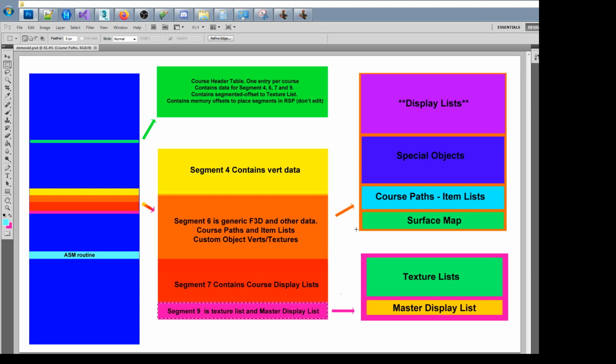The actual segments are structured out like so. Segment 6 begins with the display lists for the course for each section view. These point to the actual objects that are drawn in segment 7. Following that are the special objects. These would be the vertices and faces, or rather display lists for the piranha plants and trees and other such objects, as well as the textures and verts for those objects will all be located here. The course paths and item lists follow that.